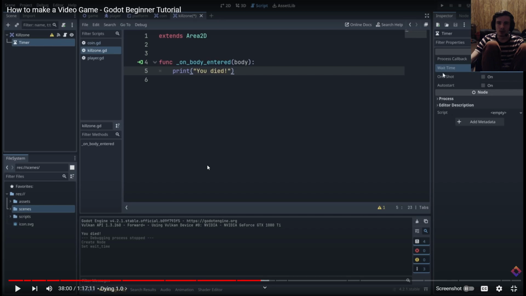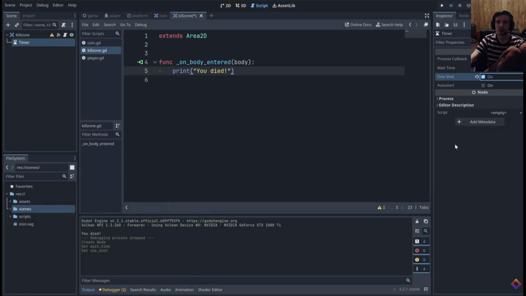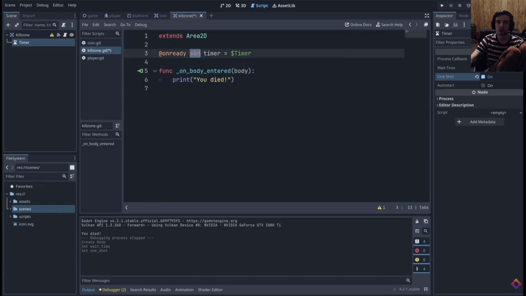Wow, one shot. This actually is built in. Make it a one shot to make sure that it doesn't loop. We can then start this timer in our code. To do that, however, we first need a reference to it. Luckily, that's as simple as going to the top of our code, clicking and dragging the timer node, and holding down Control while releasing. This creates a variable called timer that automatically finds the node using this path.